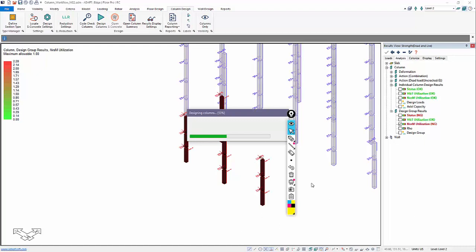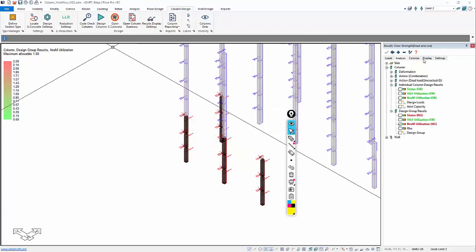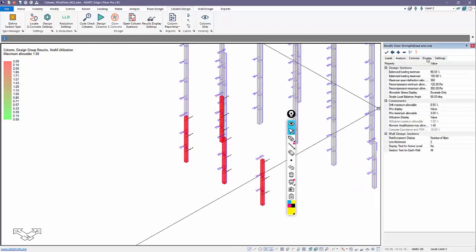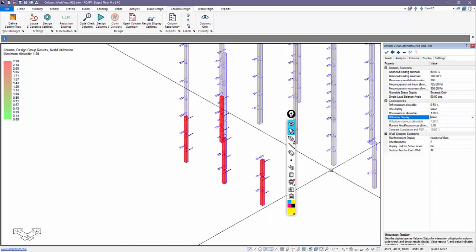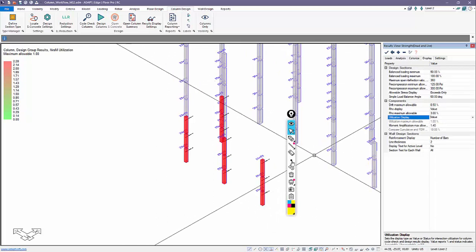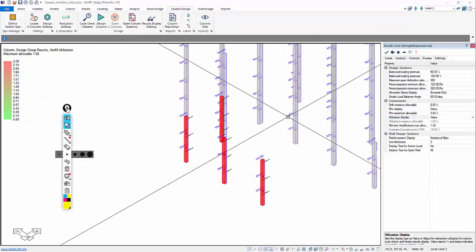Now, one thing also to note is you'll notice here on the side we have a gradient scale for the interaction, and that's based on a setting under display. We can either have a gradient, or we can have what's called value, or we can have a status, and that's shown right here. This can change from value to status. Status is more binary. Is it acceptable or unacceptable? So it's not as informative as the value option.